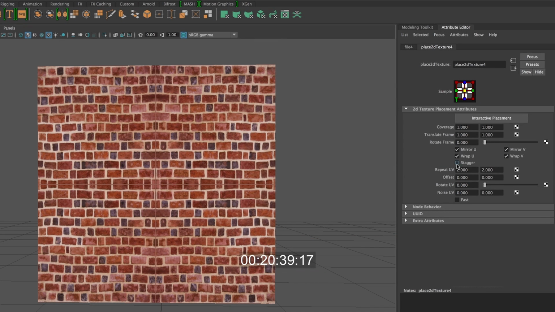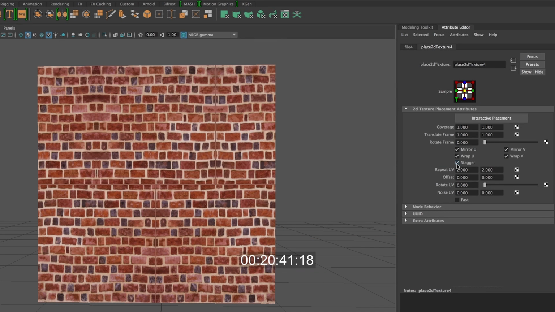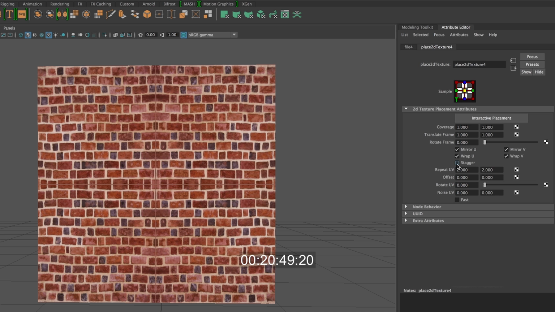Okay, if we click on stagger, that is going to stagger the repeats of our texture map. So instead of repeating them exactly the same one on top of the other, it's going to offset it by 50%. And then the wrap UV simply means that it's going to be wrapping the texture map around the object. And we usually leave that on by default.